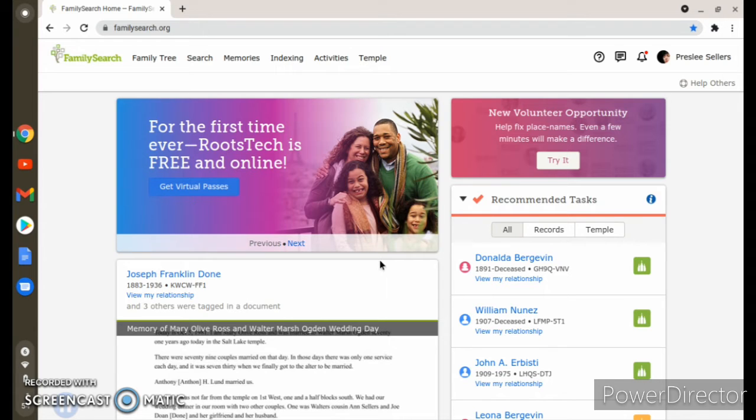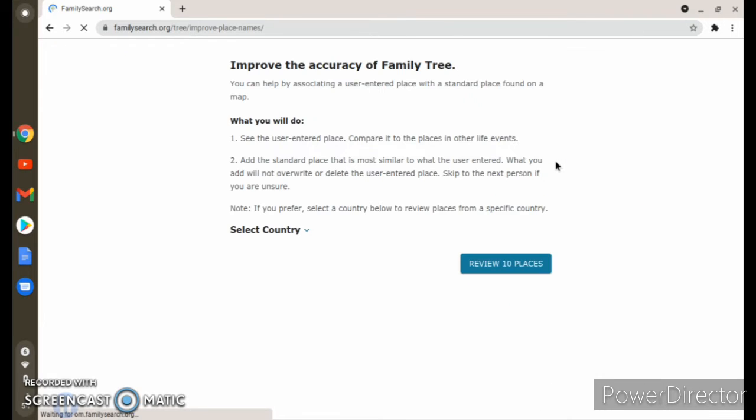So if you remember in the home page tutorial that I talked about, everything that was on a home page, well, now we're going to explore this new volunteer opportunity, help fix place names. So let's try it out. It might take a couple minutes to load, but this screen will come up.